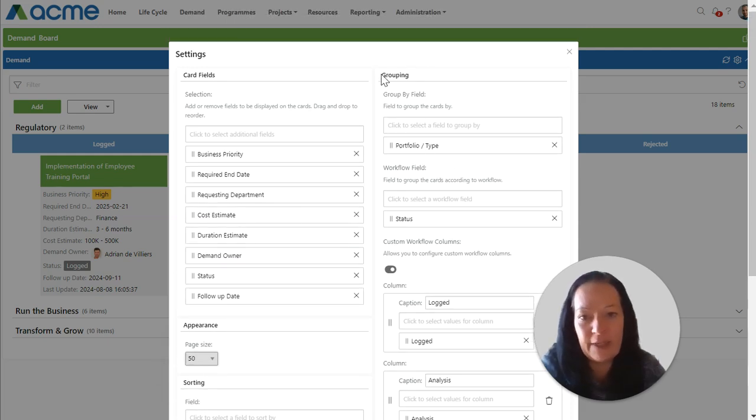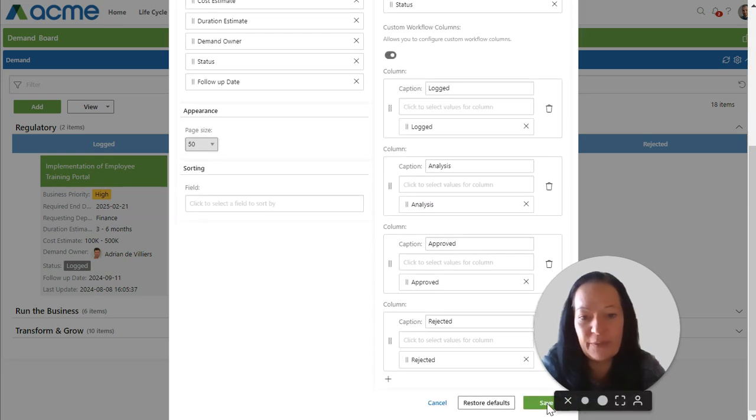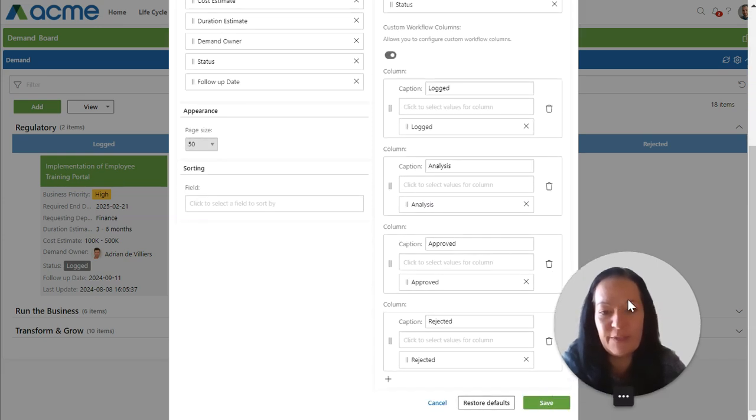And here on the right hand side, this is where I have selected my portfolio type as the grouping. So it's this: regulatory, run the business, and transform and grow. And for the workflow field where I've selected my status, this is where you can configure your status. So I'm just going to save this one.